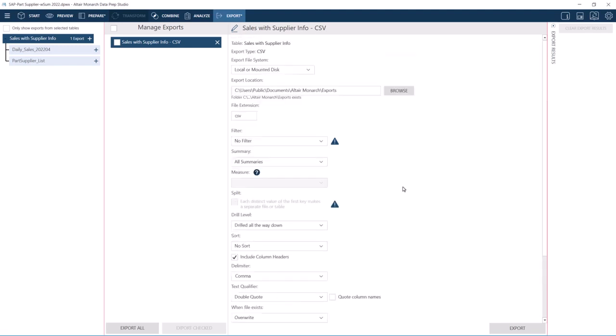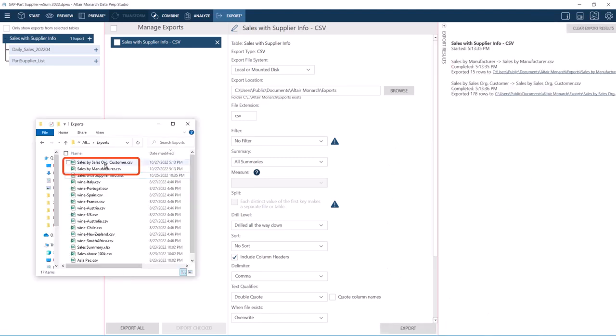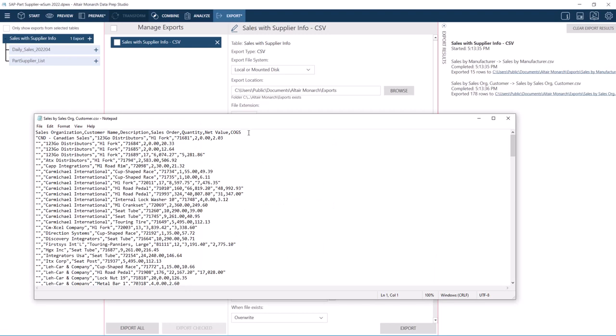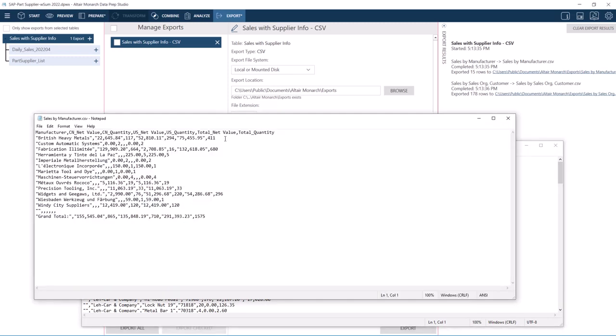Now let's export all the summaries to this location with these settings in place. Click Export, and here we have 2 CSV files for each summary. The column headers are available in the first line, and we have the values separated by commas with text values enclosed in double quotes. This is how the other summary was exported as well.